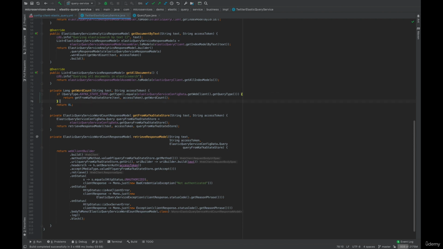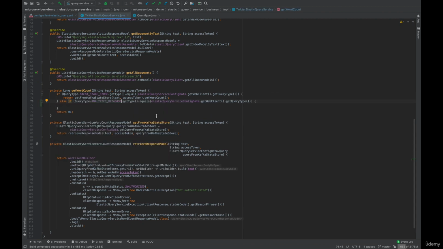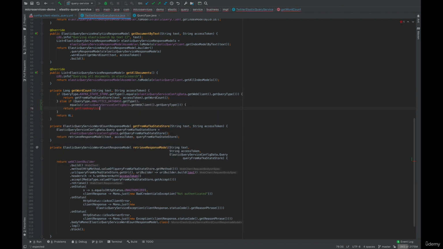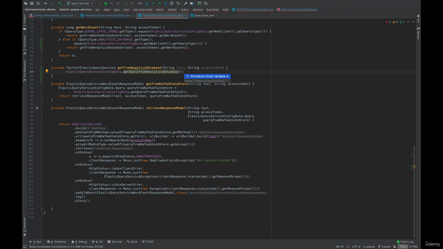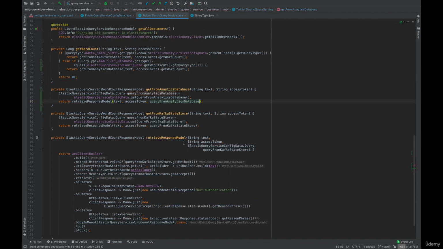And in the service implementation, we will check if query type is set to analytics database or Kafka state store. Let's add a new method to query analytics database and get word count data from analytics service. We will simply call the previous retrieve response model method. Note that again we pass the access token as a header on the request.